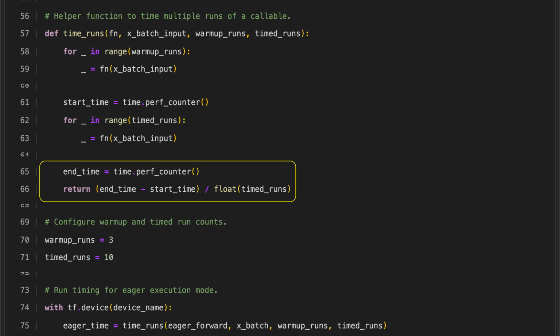The code records the current time with a high-precision performance counter to mark the end of the timing sequence. It then subtracts the start time from this end time and divides by the number of runs to find the average time per execution. This gives an accurate measure of how long each run takes on average, which is important for comparing the performance of different execution modes.